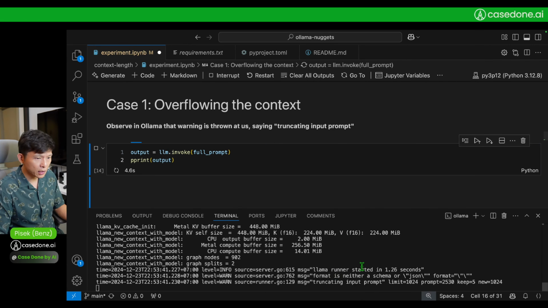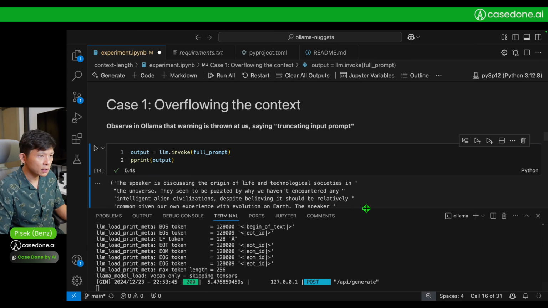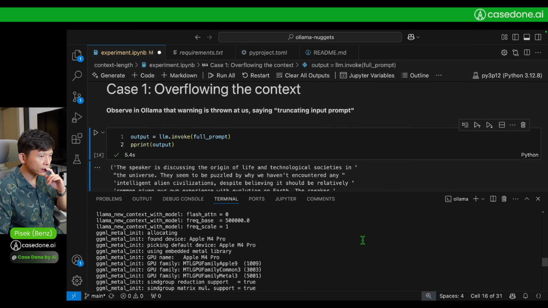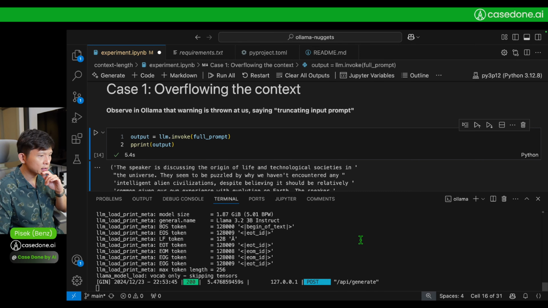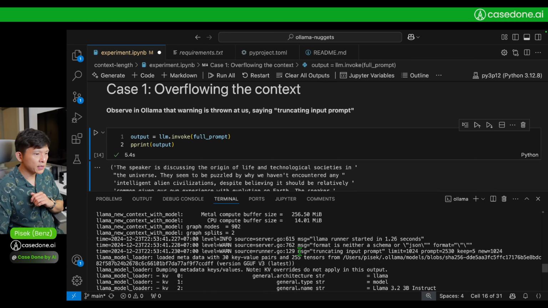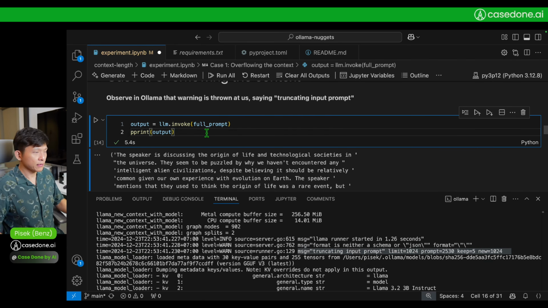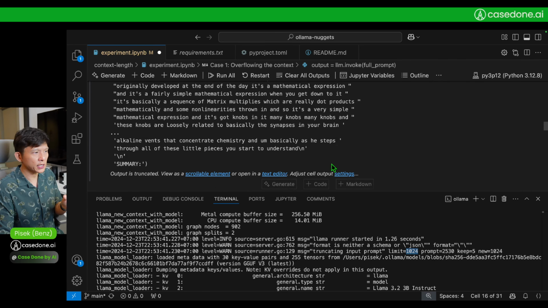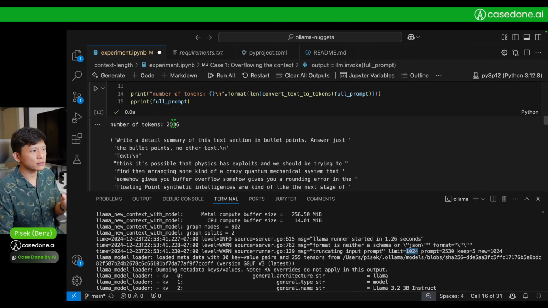All right, this is what I want you to focus on. It's pushed down a little bit. Now I need to find it. Where is it? Here we go. This is something that you might have missed. Again, in this case, the Ollama context length is only 1,024, but our prompt is roughly 2,000.